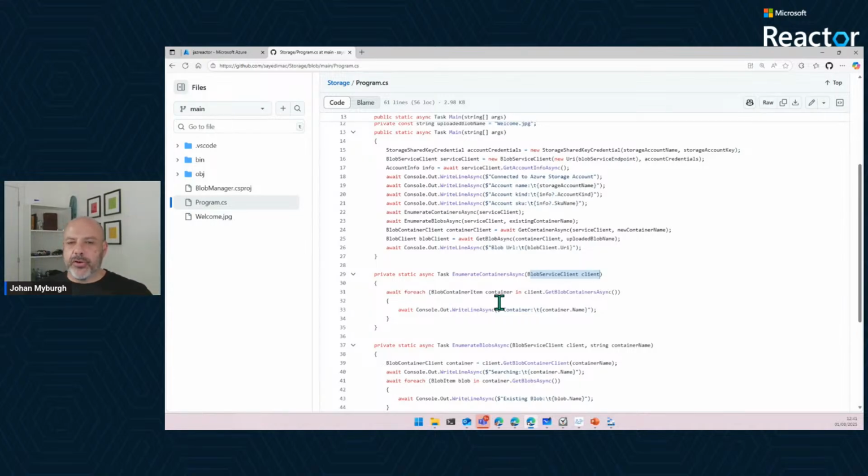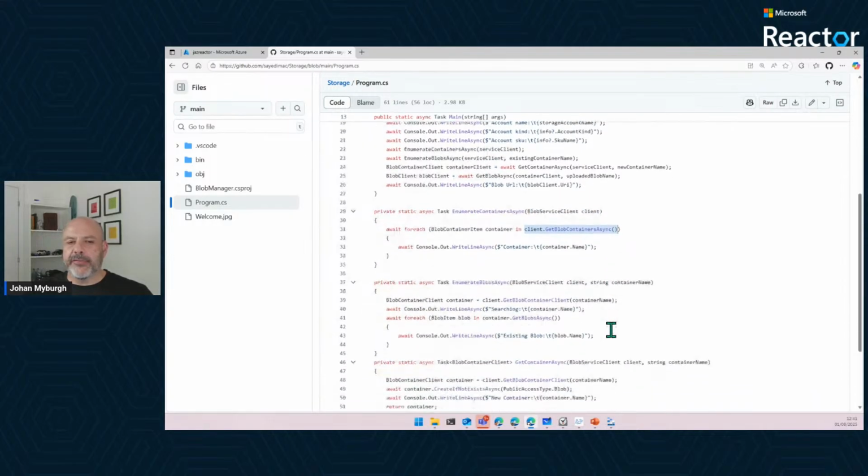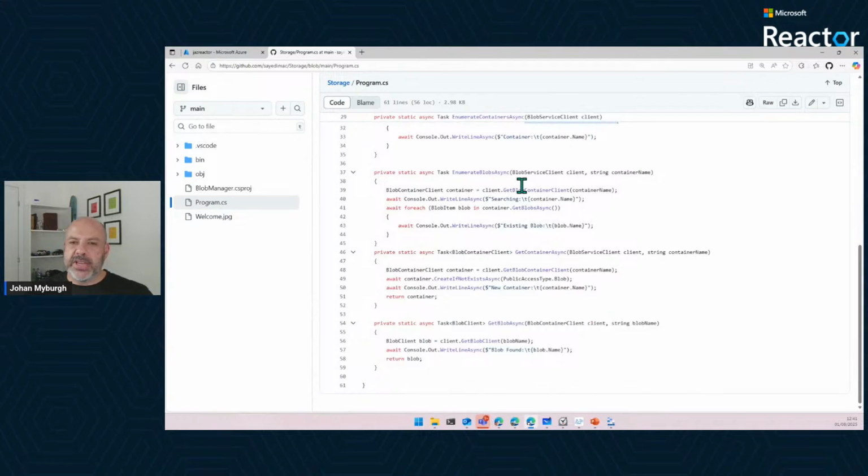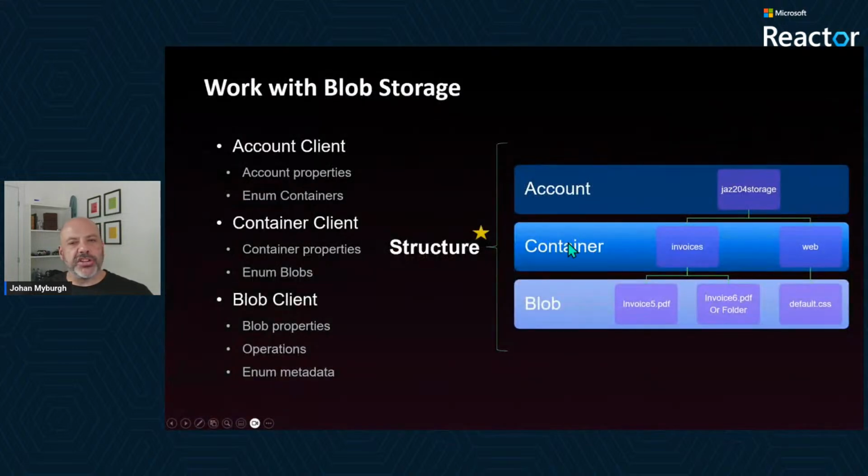And you can see for each container in client.get blob container client. And then very similar to that, you'll see there I'm passing in the service and the container, and I'm just doing a for each blob in the container. So this structure is critical to understand the storage account on the blob side, but it's also critical to understanding the SDK.